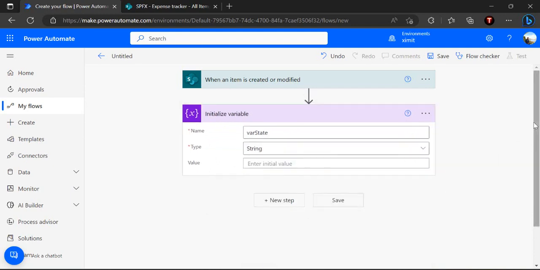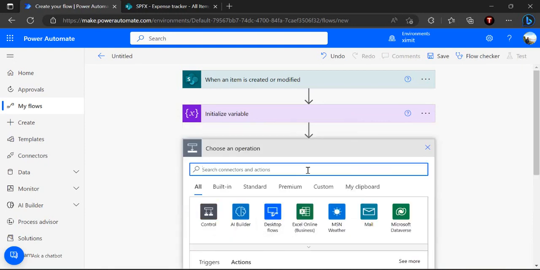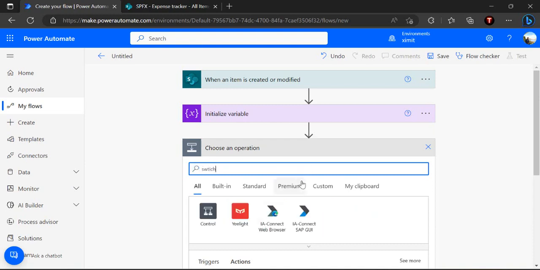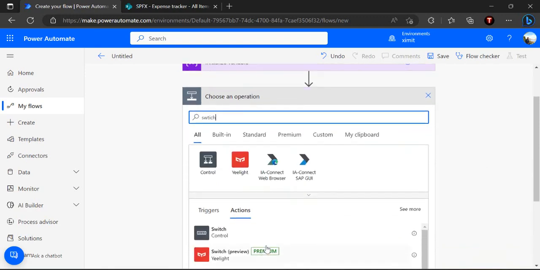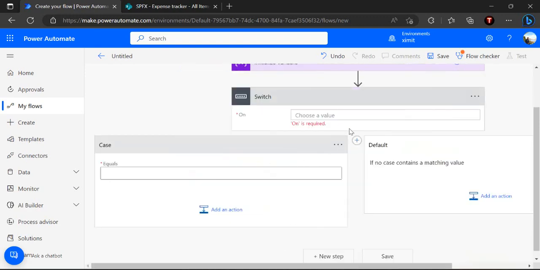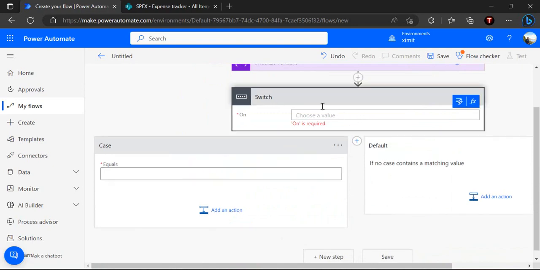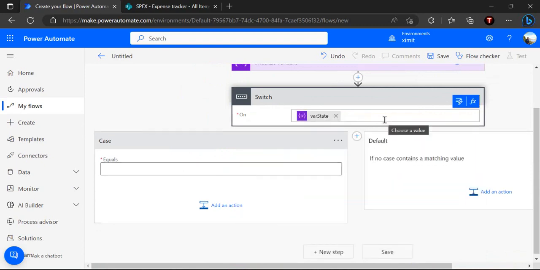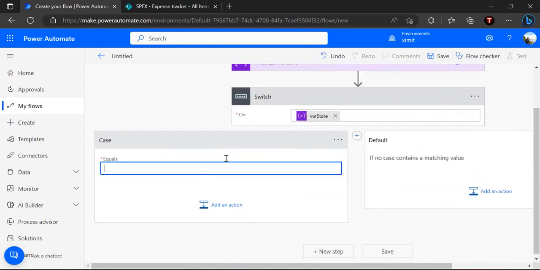As I said, we'll be working in states. There is no direct way of creating states in cloud flows. So what I'll do is use switch cases to decide logical states rather than having actual states. I'll use one switch action, and that action would have multiple cases. This switch would work on the variable I just defined, so I'll use var state.